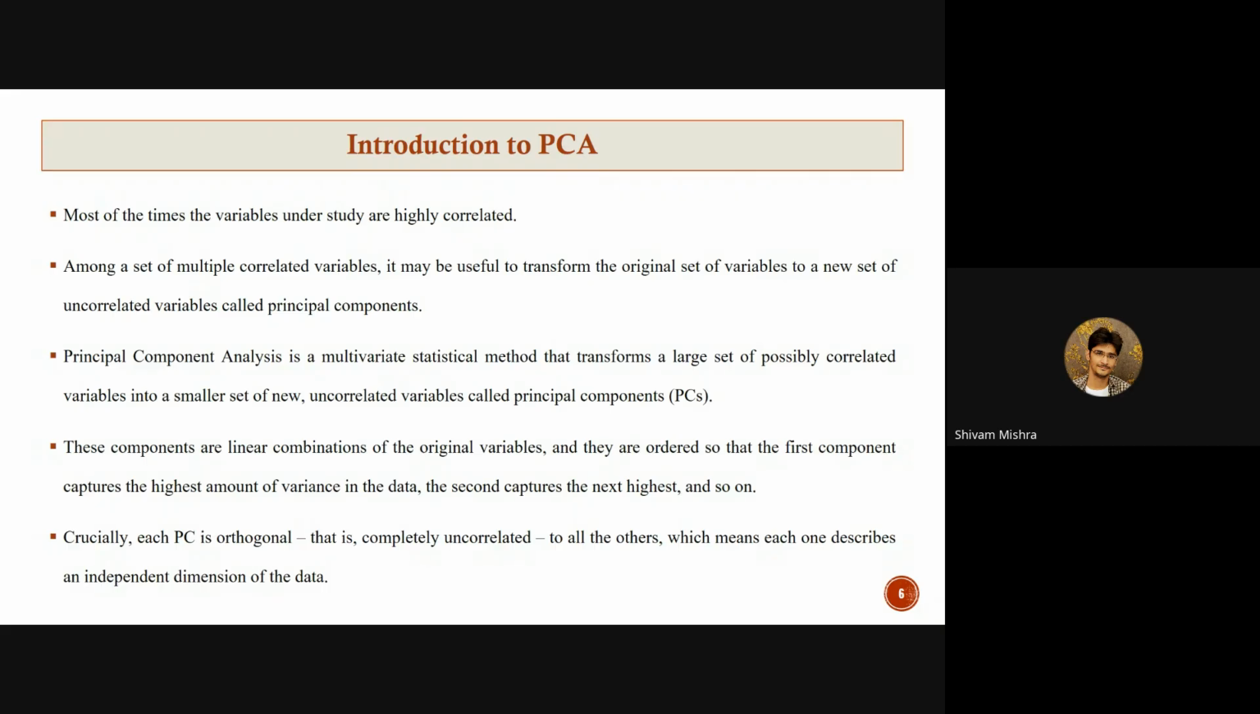We all know, if you have taken a lecture on regression analysis, the basic assumption of regression analysis is that there should not be any multicollinearity between the variables. It means the variables should not be highly correlated. But in the field of agriculture, for example, plant-related traits are mostly highly correlated with each other.